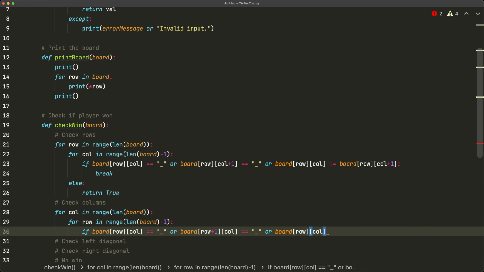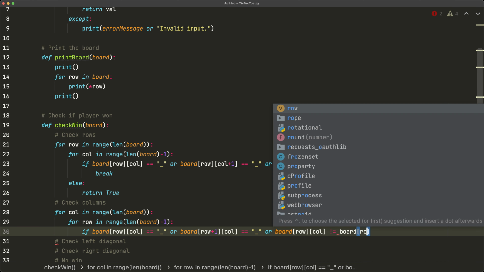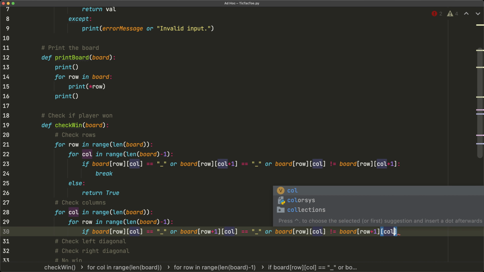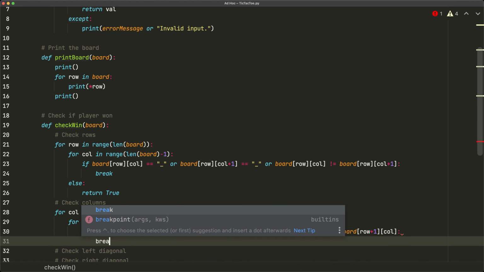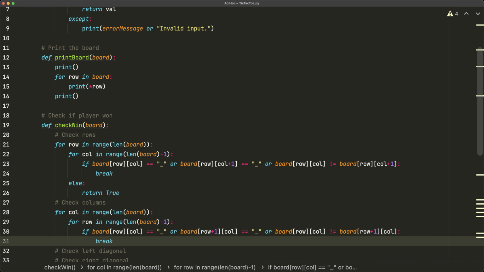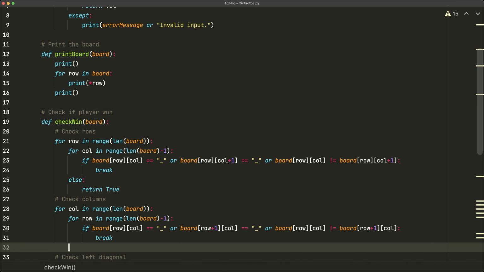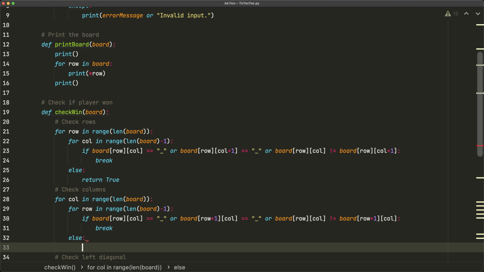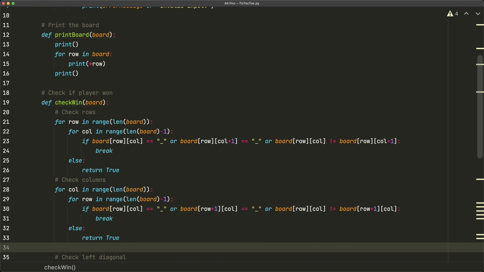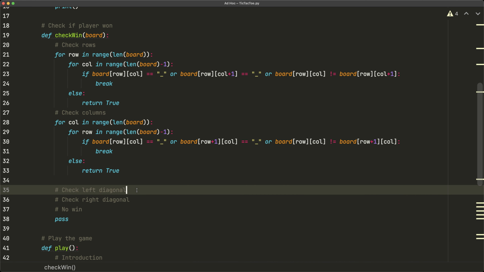So here's where we're going to check to see if, given that these two elements are both populated, they're the same. And if they're not the same, then we have a losing condition. So not equal to board[row+1][col]. And if that's the case, we're going to break like we did before because we have a losing condition. So we want to move to the next column. And if we never broke in this loop, that means we found a winner. So return true.